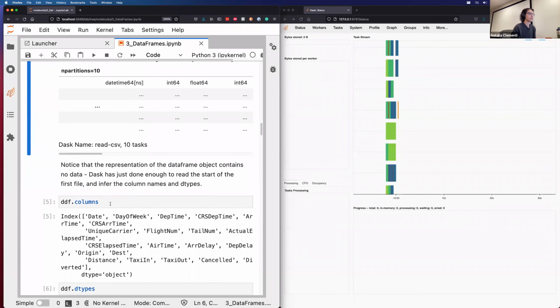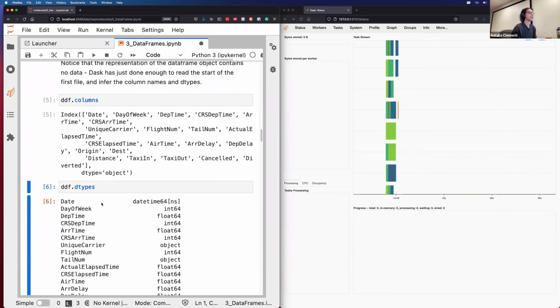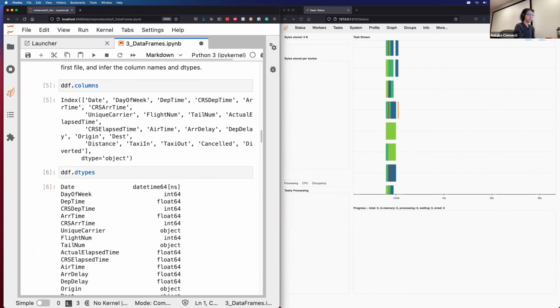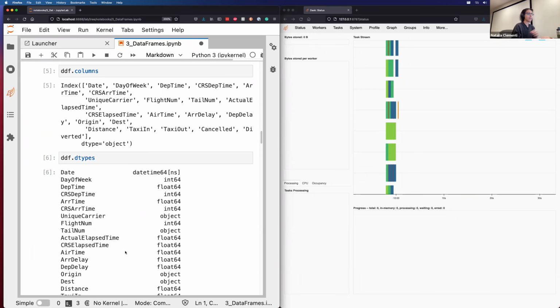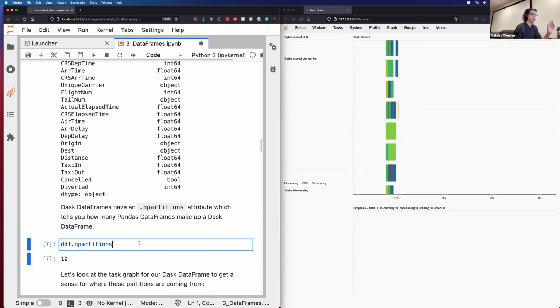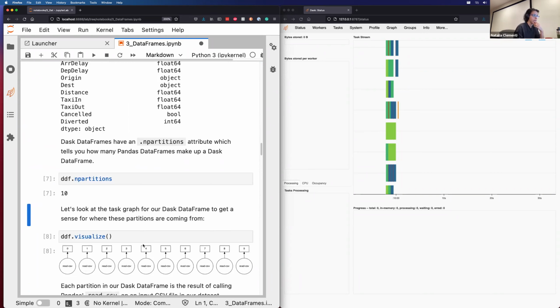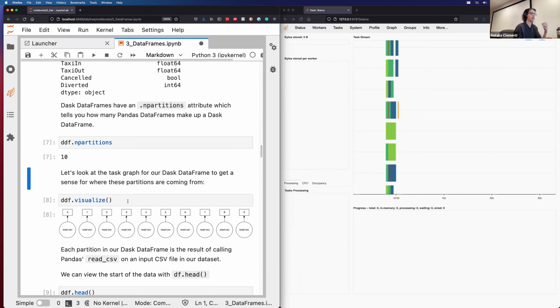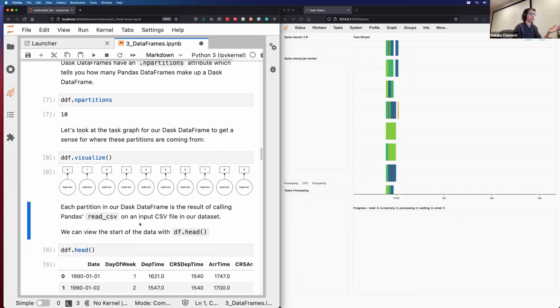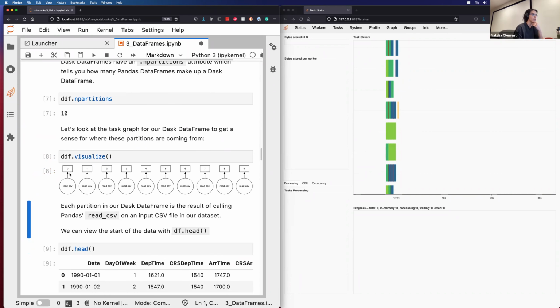If I want to see the columns, you can check the columns the same way that you do in pandas, similar with the types. So far, nothing crazy has happened, and everything is sort of happening in the back. You can check the number of partitions, that's 10. And if you want to visualize how this data frame looks, for now it's the computation graph. We have the 10 different read CSV.